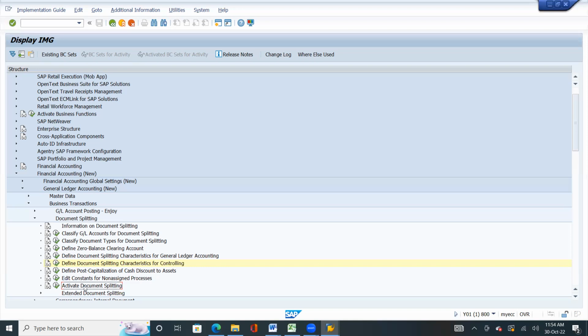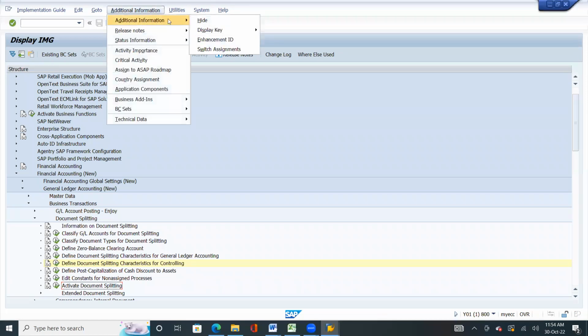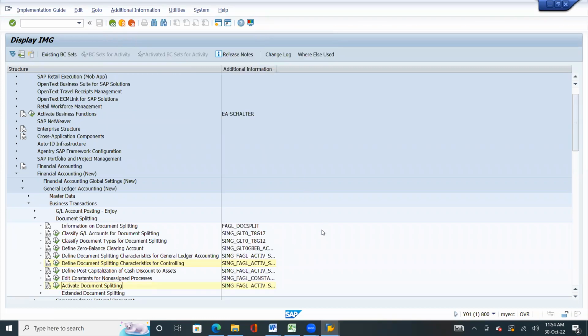Okay. So, activate document splitting. Let's see. Again, these are all tables, a new concept, and that's the reason they have not given any transaction code. It's only tables. So we need to remember the path for this. Activate document splitting.